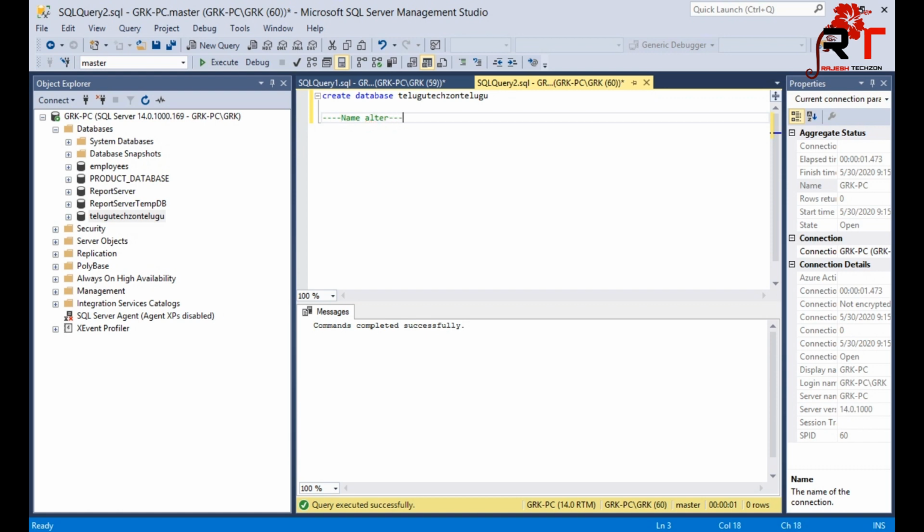Now we are using the alter option. The alter option is mainly used for renaming the database. Alter space database. Give the existing database name. Modify space name. Give your new name, whatever you want. I'm giving Techzon Telugu.